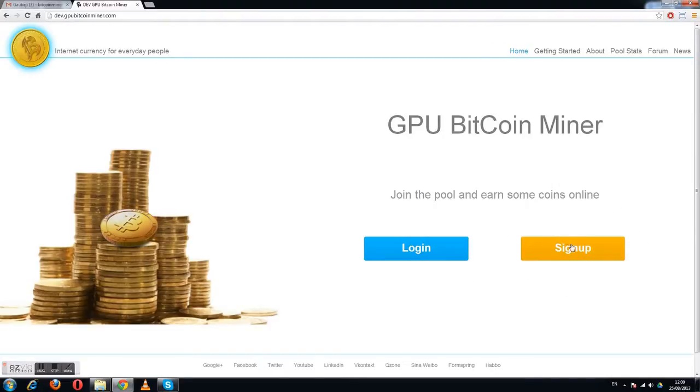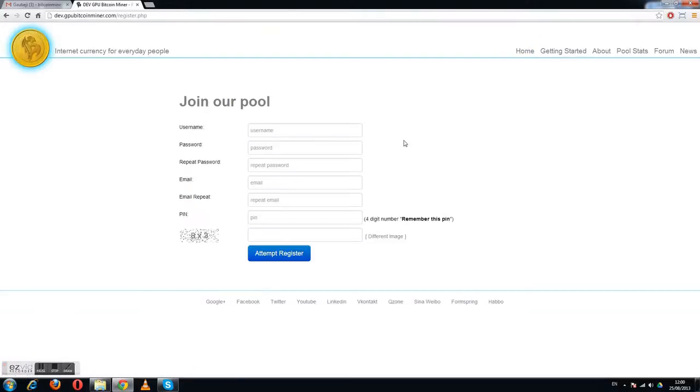Since the account is free and we haven't created one yet, let's just sign up. What you need to do is enter a username, password, your email, PIN, and verification that you're not a bot. So let's do these things then.